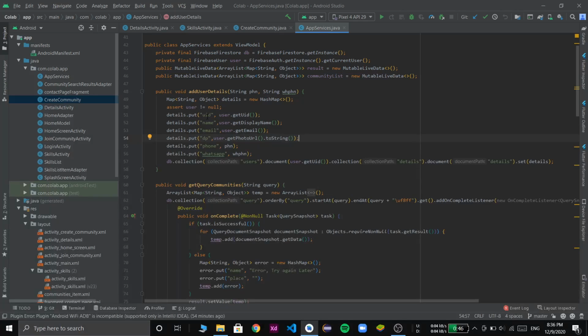Here one key is called UID, and its value is user.getUID. This user is the authenticated user, the user who has logged in. We can get the user's UID, which is unique to that user. So we save that UID, and then the user's name, which we get using user.getDisplayName, the user's email, the user's display picture, and later we save the user's phone number and WhatsApp phone number, which, as I said, we get from these two.